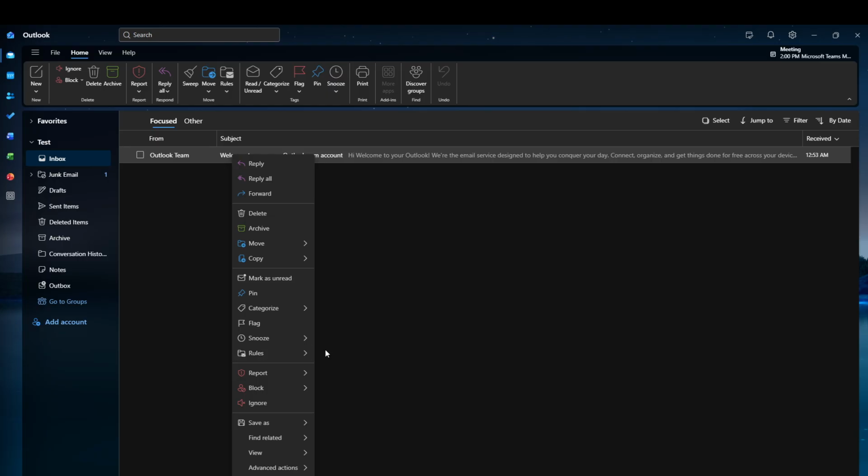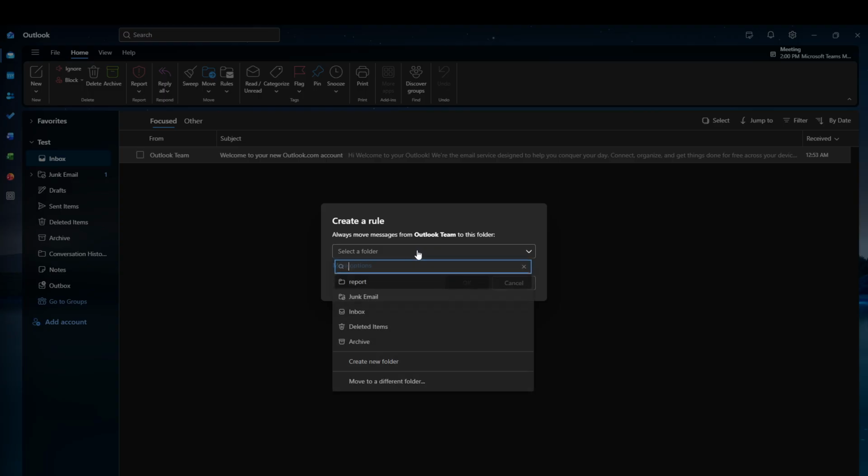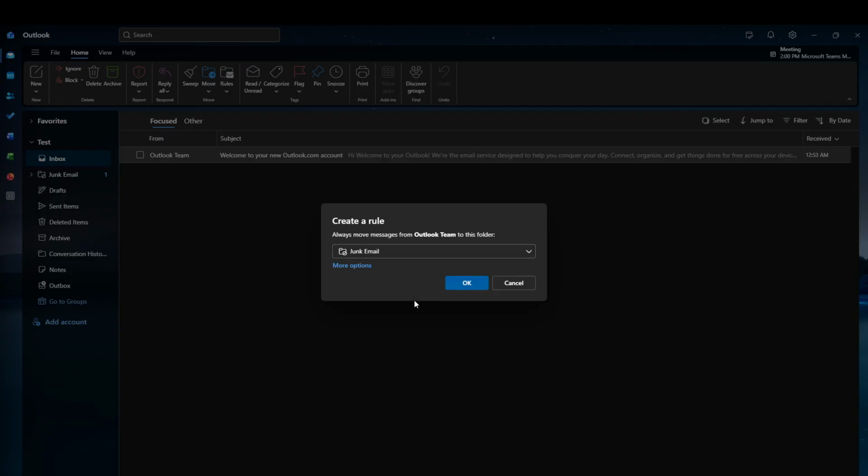This quick option is a great way to build a rule based on a real example, and it helps Outlook pre-fill details like the sender for you. When the rule window opens, select the destination folder from the drop-down menu. Pick the folder where you want future emails that meet this rule to go. Choosing the right folder now helps keep related messages grouped consistently, so they're easier to review later.